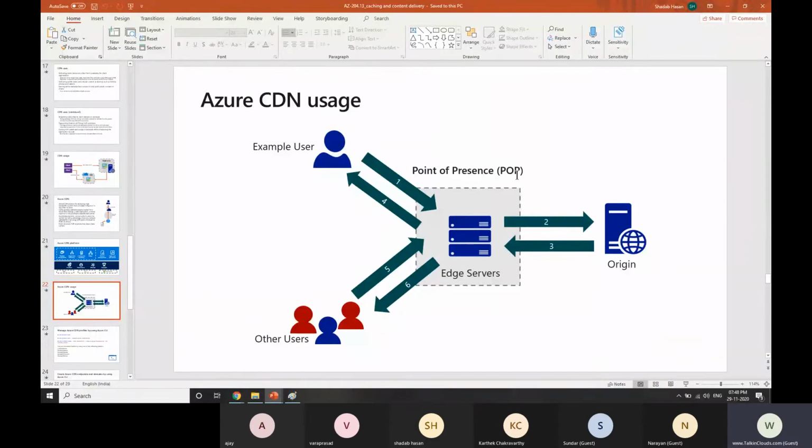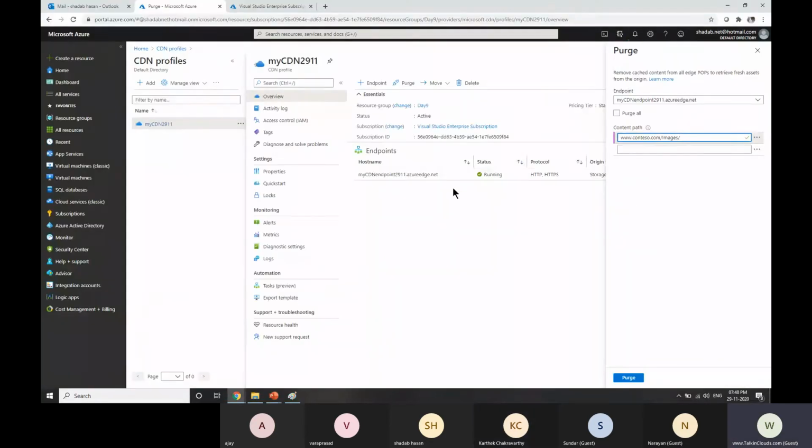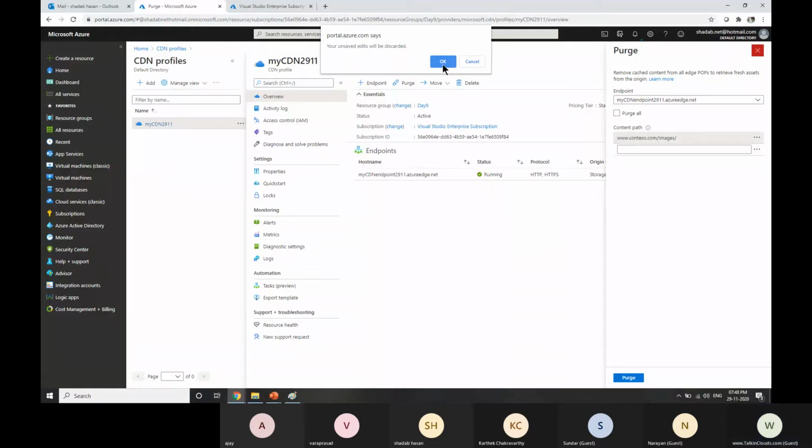Again it will cache that data in this server, so your latest images are available. Whenever a new user comes, they'll be able to get the new images here. So you must purge your data before, if any changes are happening, and then your data will be refreshed. So this is how caching works.